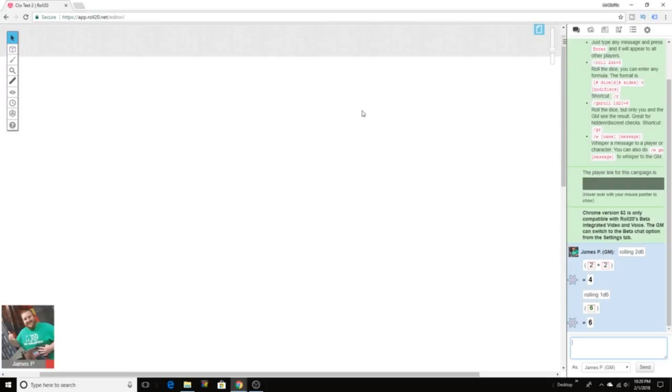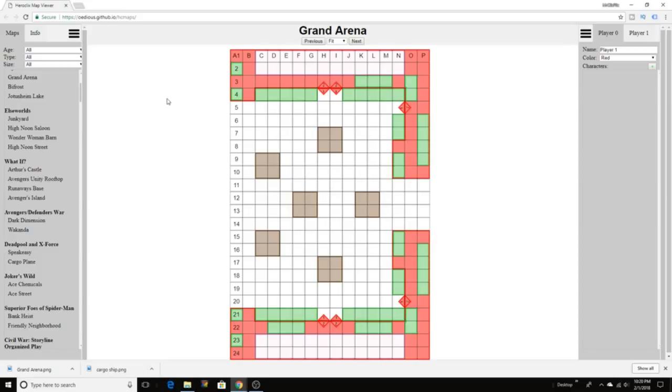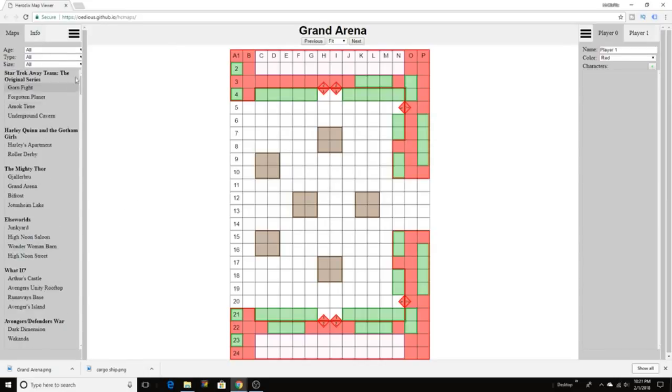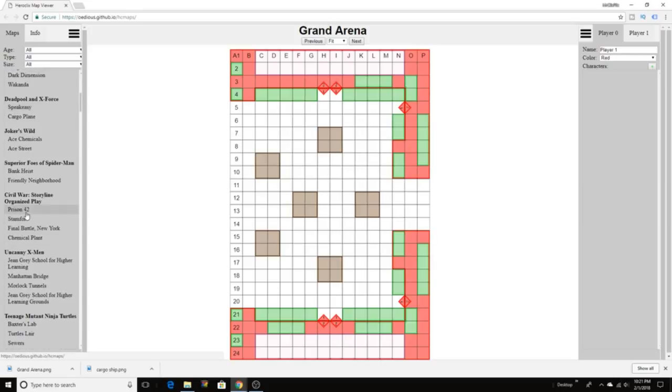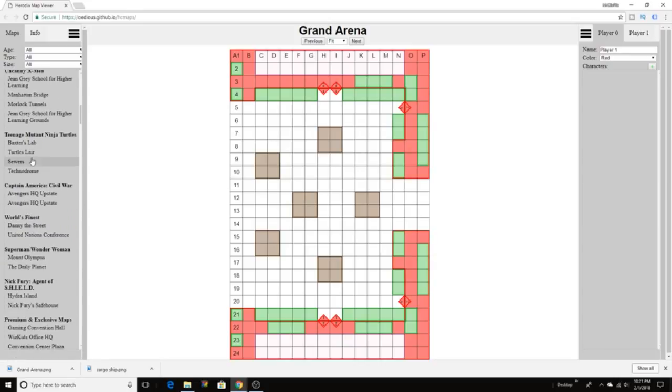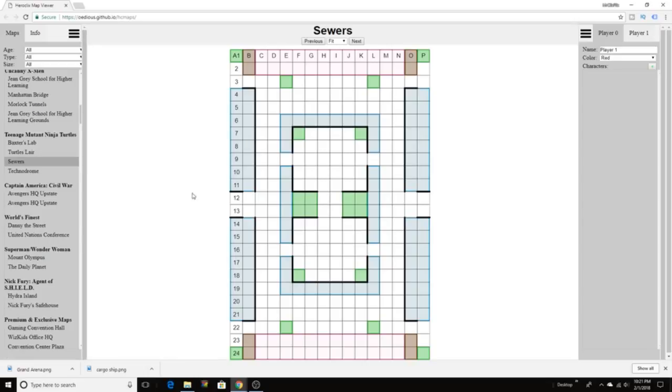So what you want to do is, first things first, set up the map, because we're not going to be able to play without a map. So there's this nifty website, and like I said, everywhere that we're going to go, the link will be in the description. So the first thing we're going to look at here is what map we want. So we're just going to take sewers from Teenage Mutant Ninja Turtles.